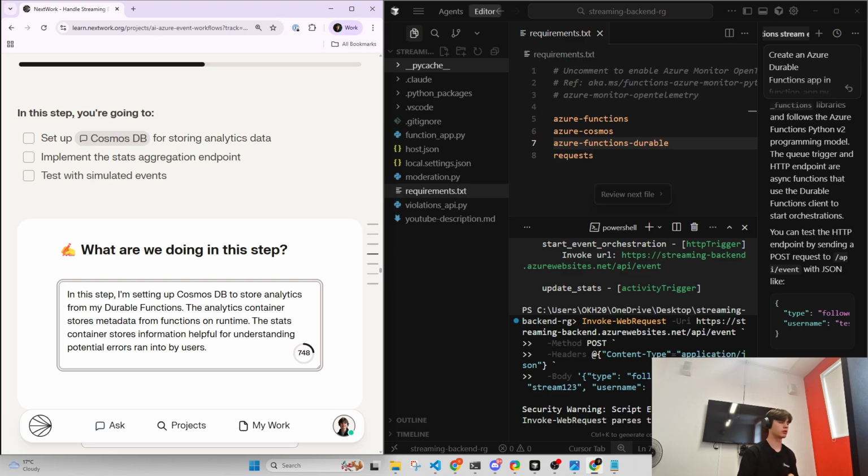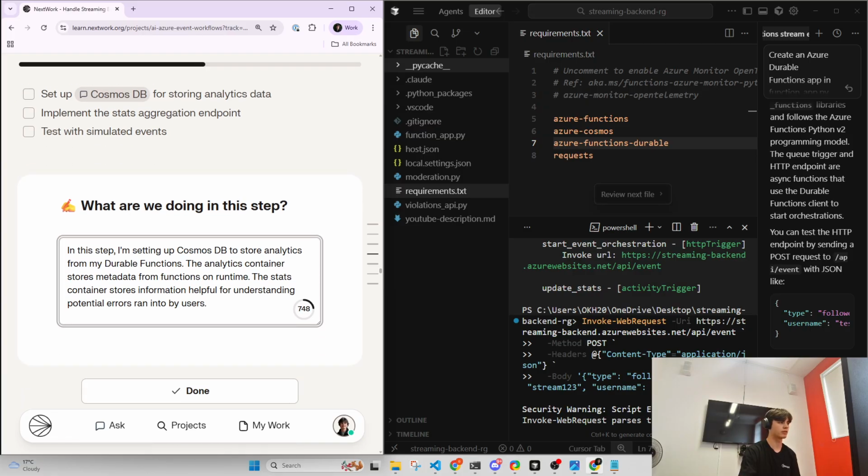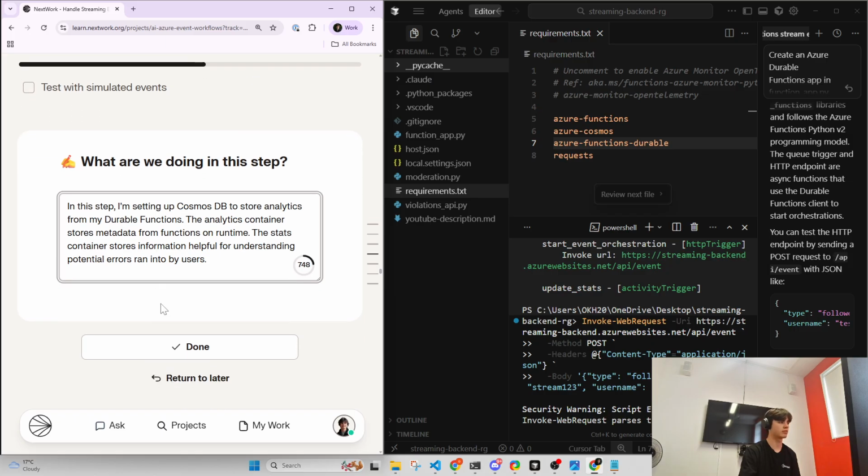What are we doing in this step? In this step, I'm setting up Cosmos DB to store analytics from my durable functions. The analytics container stores metadata from my functions on runtime. The stats container stores information helpful for understanding potential errors run into by users.